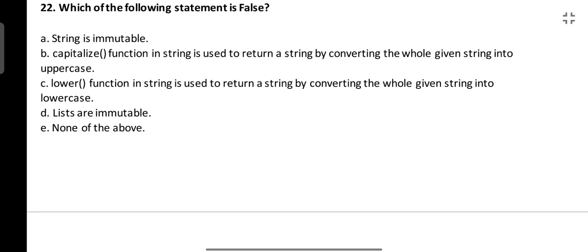Don't worry. Next is, which of the following statements is false? String is immutable. This is an absolutely correct statement. Capitalize function in a string is used to return a string by converting the whole given string into uppercase. This is not correct. To convert the whole string we use the upper function.